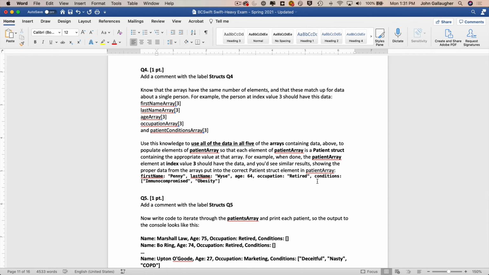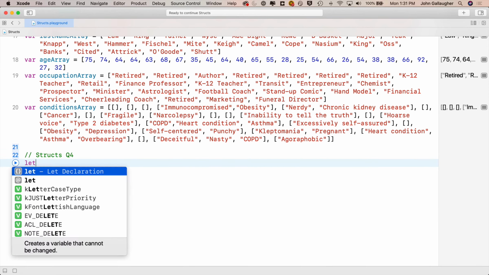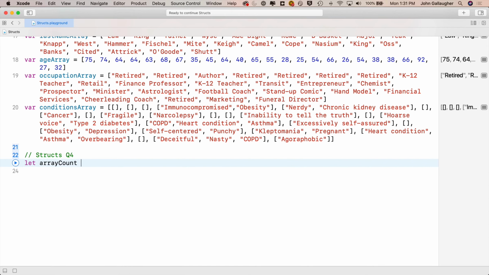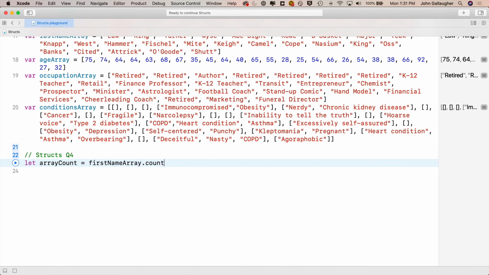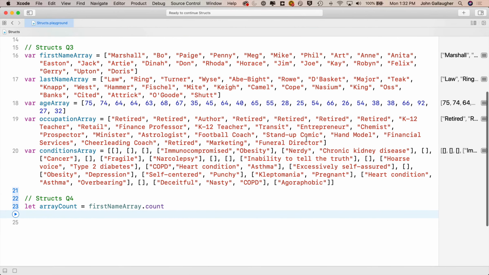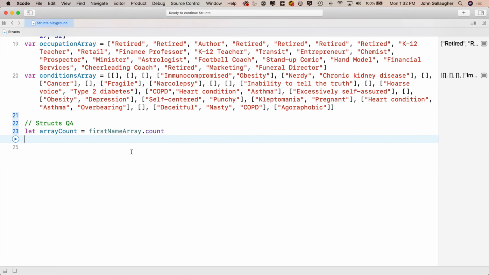So let's head over to the playground and get this done, and we'll add our comment structs Q4, and let's figure out how many elements we have in these arrays. They all have the same number of elements, so we'll set let arrayCount equal, and we can choose any array here, but I'll just say firstNameArray.count. Any of those last 5 arrays that we've added should have the same count. So now we've got it in this constant that we just created named arrayCount.